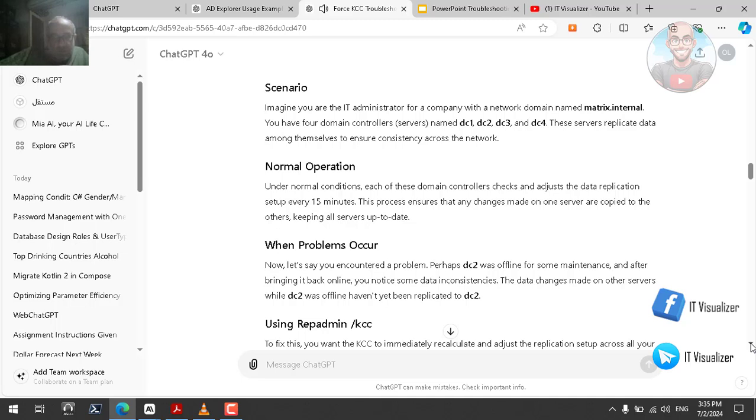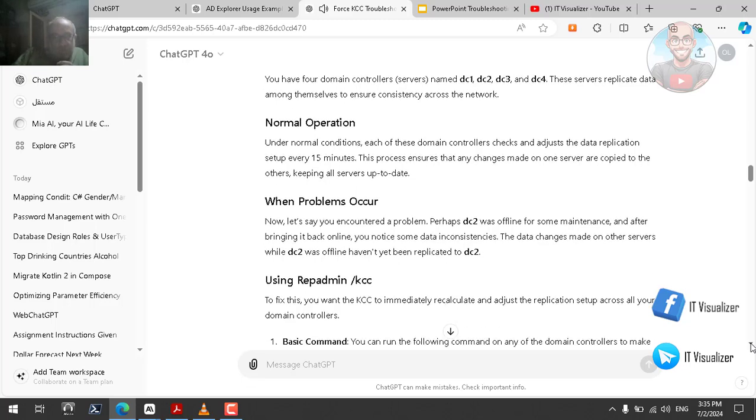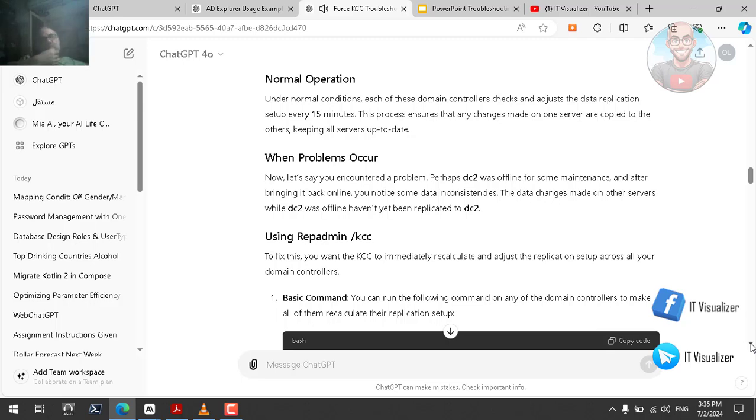Now, let's say you encountered a problem. Perhaps DC2 was offline for some maintenance, and after bringing it back online, you noticed some data inconsistencies. The data changes made on other servers while DC2 was offline haven't yet been replicated to DC2.